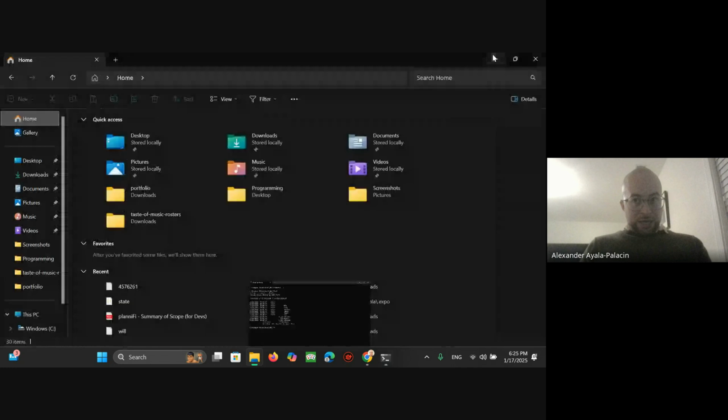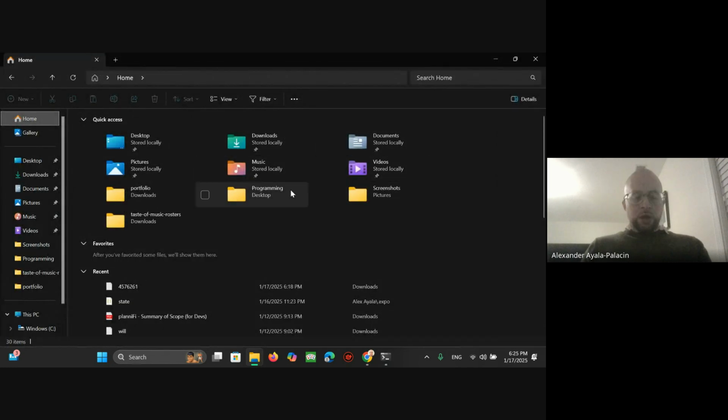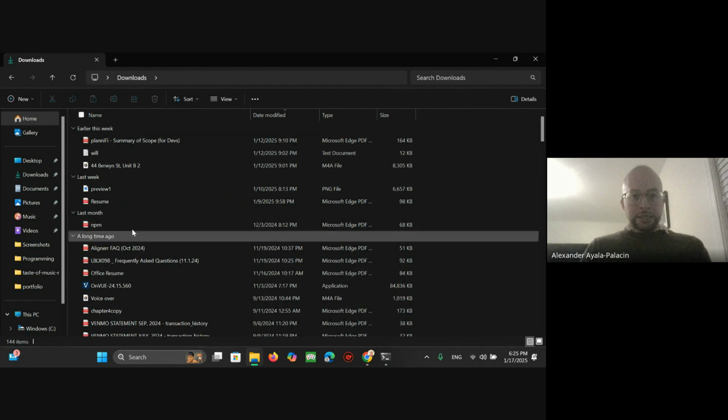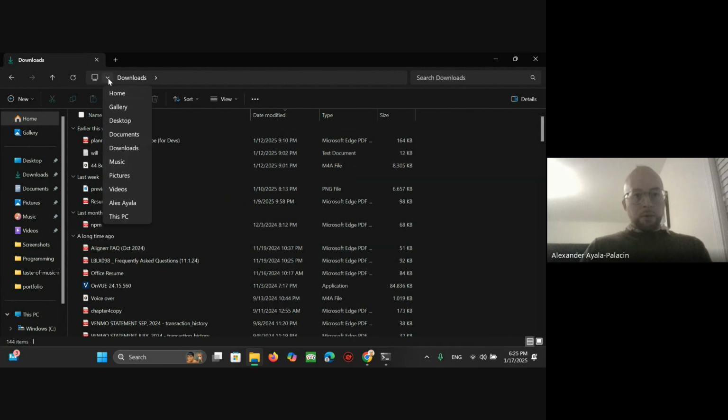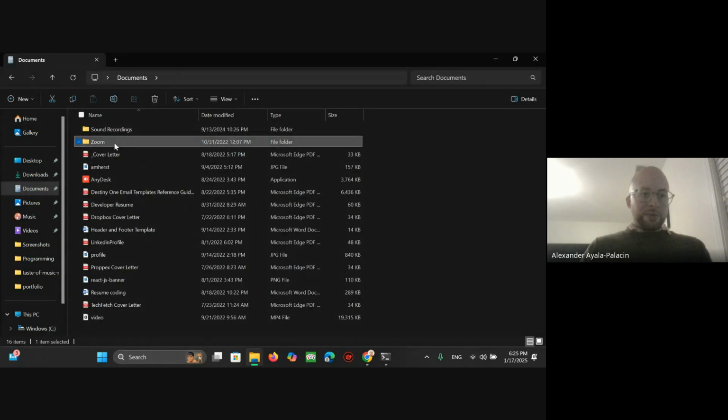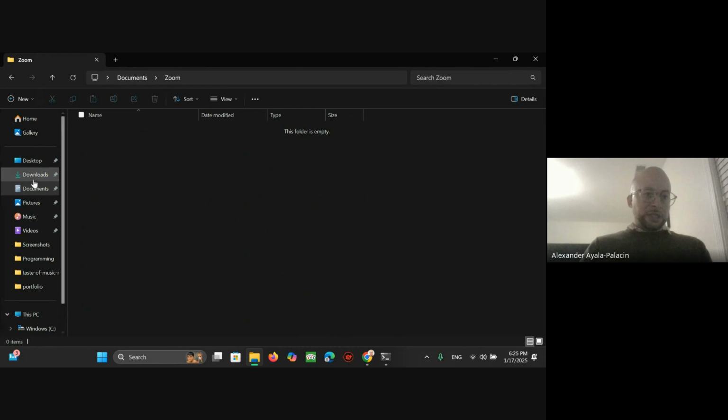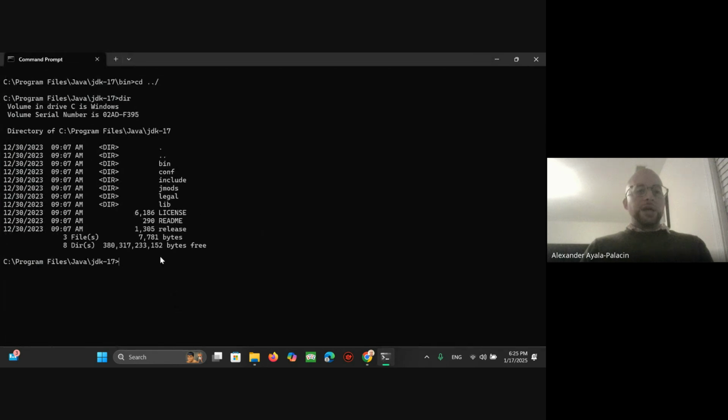It's the same way that all of us can go into here, downloads. Oop, not what I'm looking for. Let me go back to documents. Okay, maybe it's in the Zoom folder. Oh, nothing's here. It's empty. The same way we can do that, you should be able to do that in the terminal.